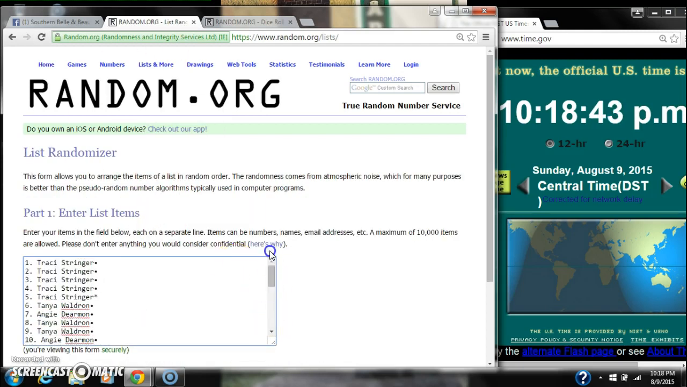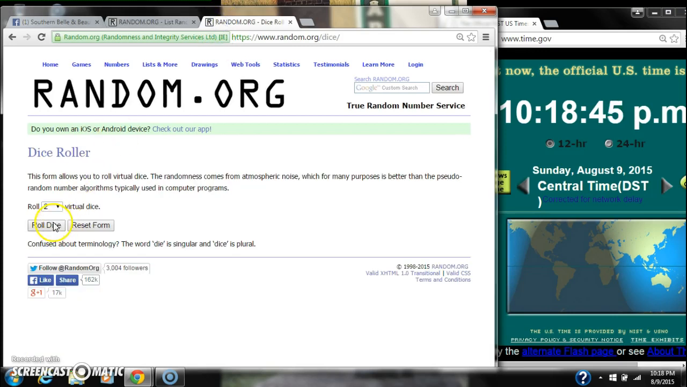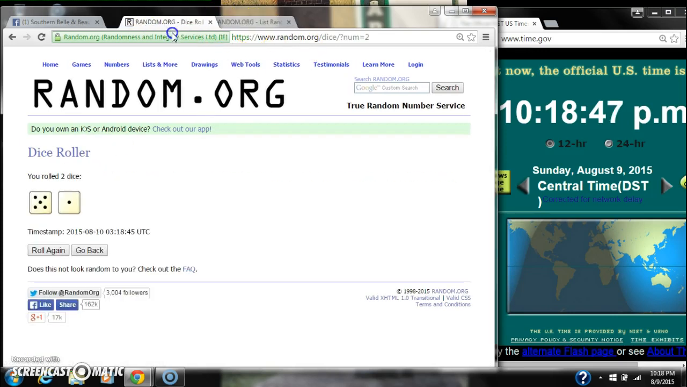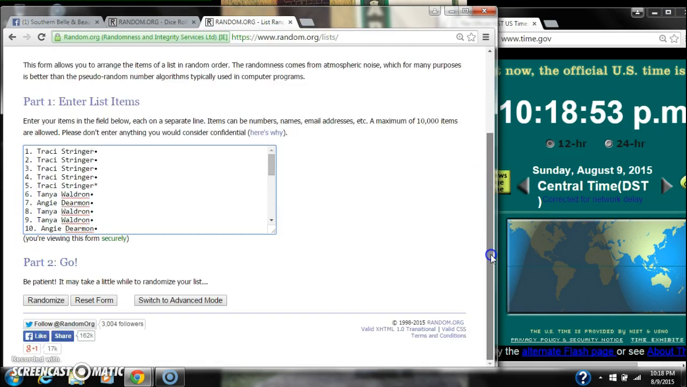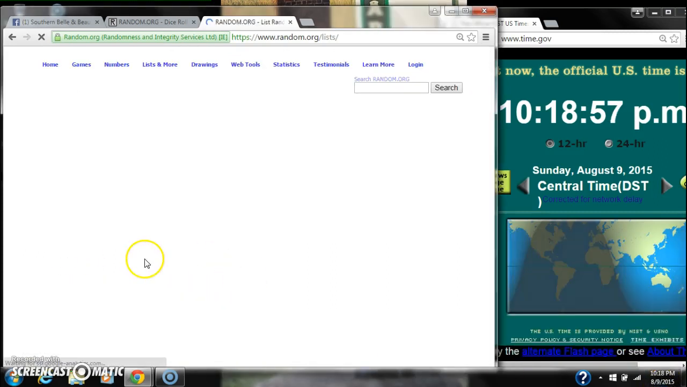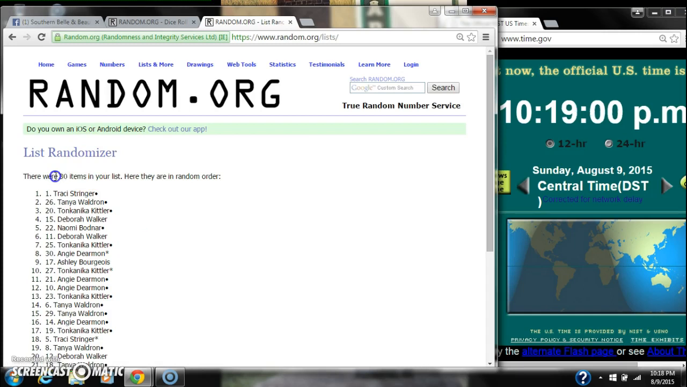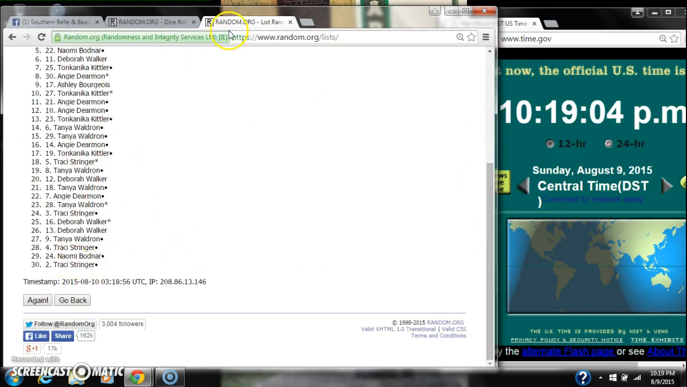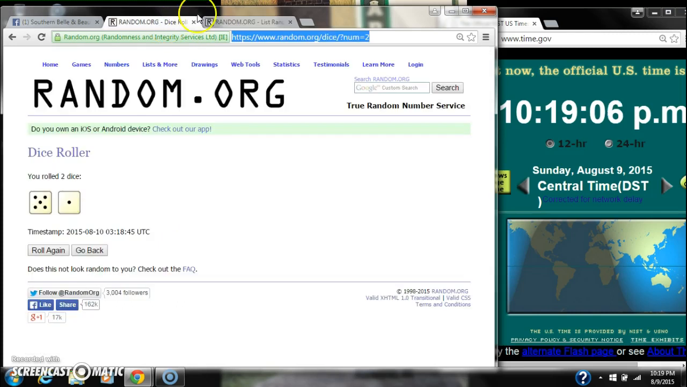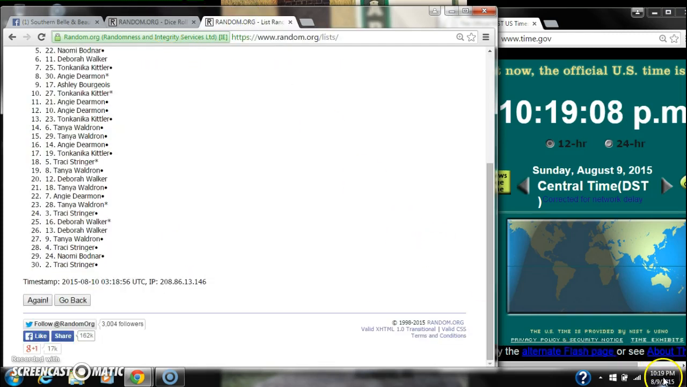We have 30 spots. We're going to need a 4 or higher on our dice. Dice calls for a 6, a 5, and a 1. Here we go for the first time at 10:18. After the first time, there are 30 items on the list with myself on top. Myself on bottom as well. The dice, a 5 and a 1, calls for a 6. Here we go at 10:19.